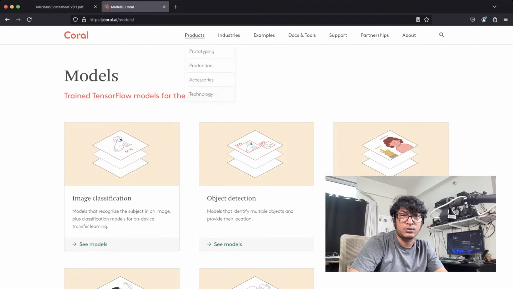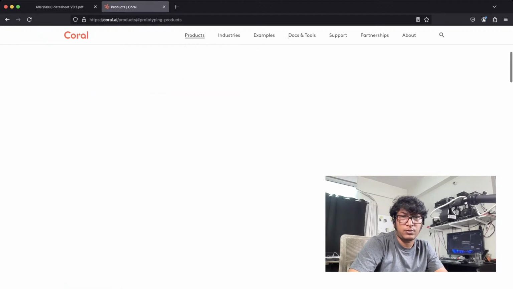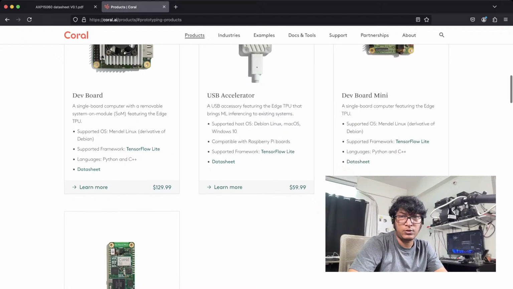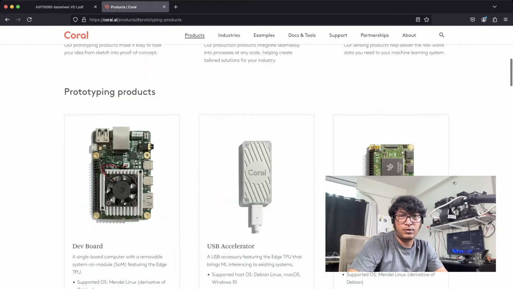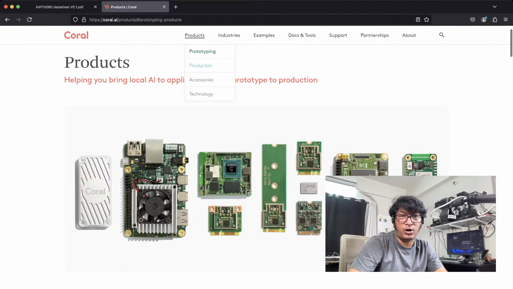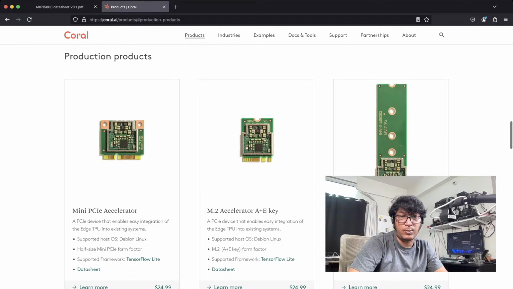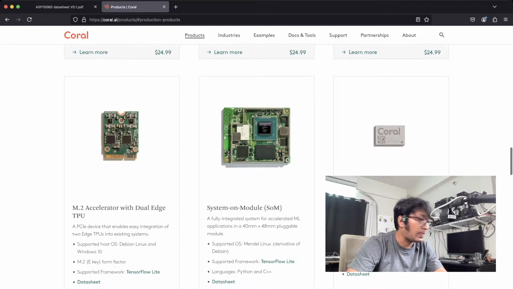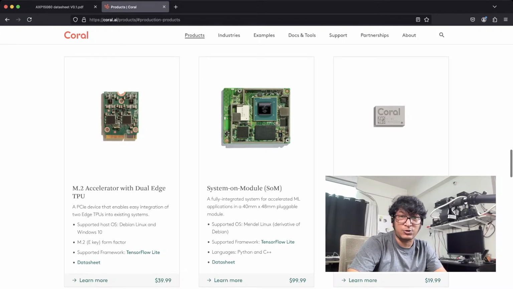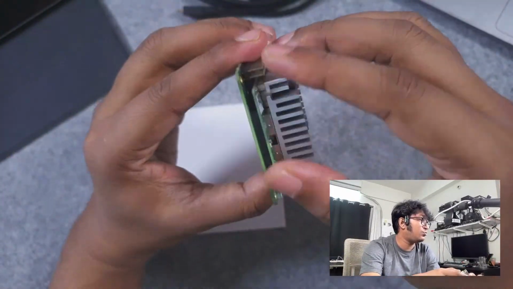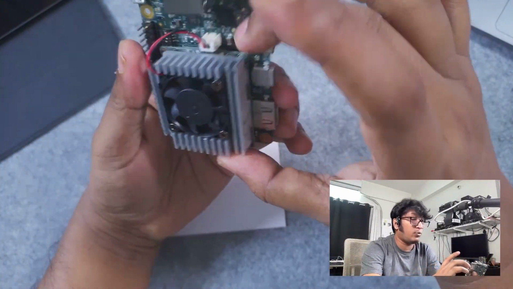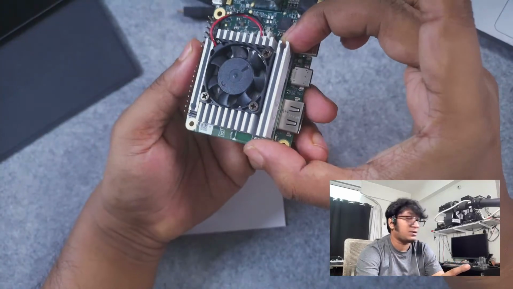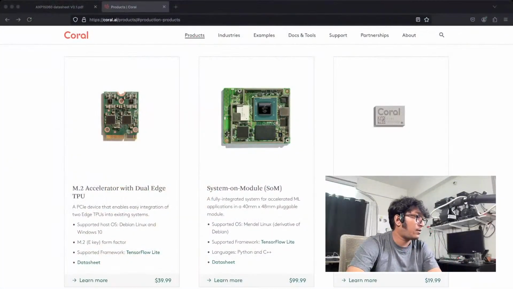Right, products, prototyping. This is the dev board. Right, so for production, you will see a couple of PCIe accelerators. And this is the SOM, system on module, that I was talking about. So this board I was talking about, this small board over here, this is the size. So this is the system on module.